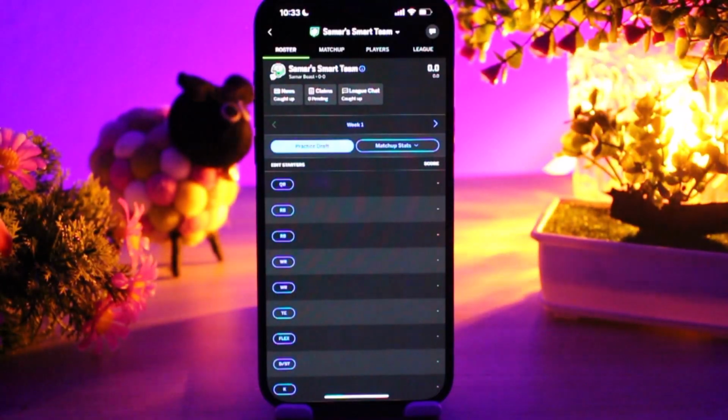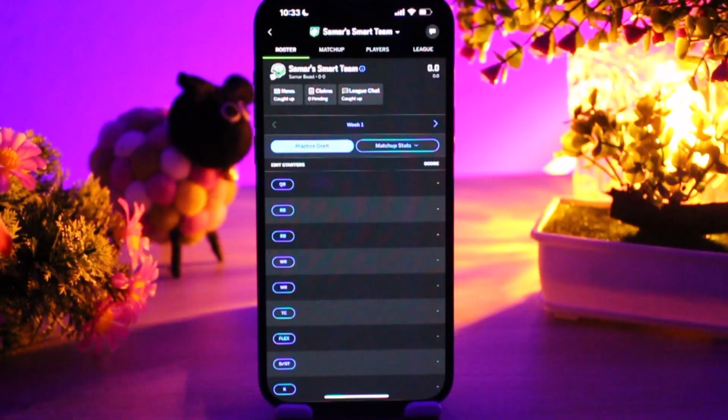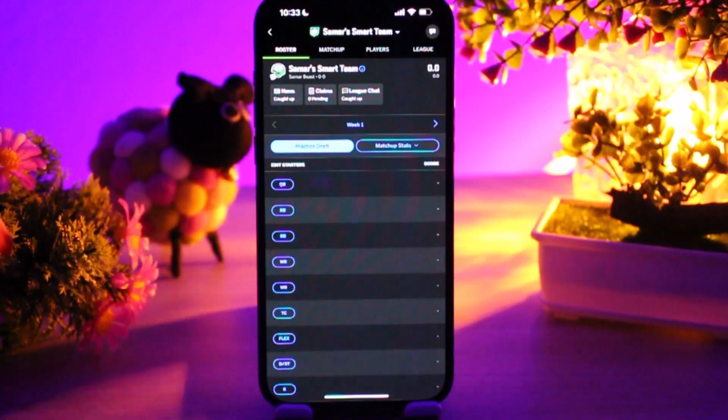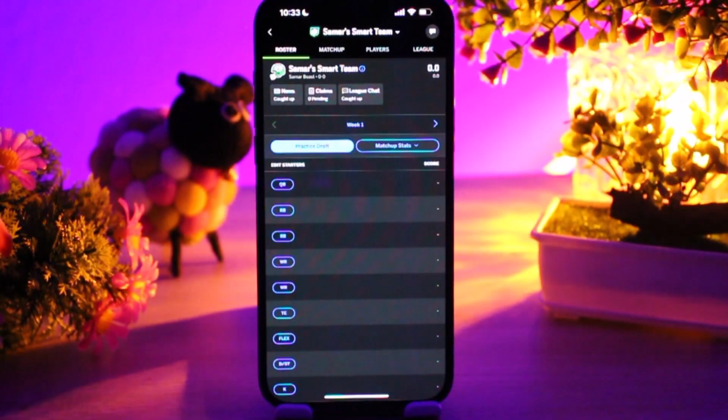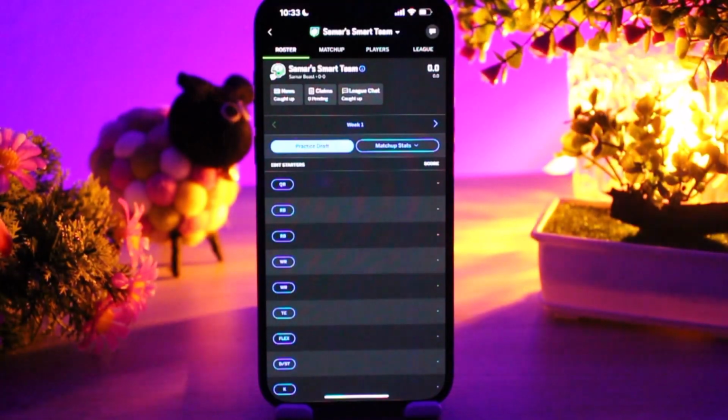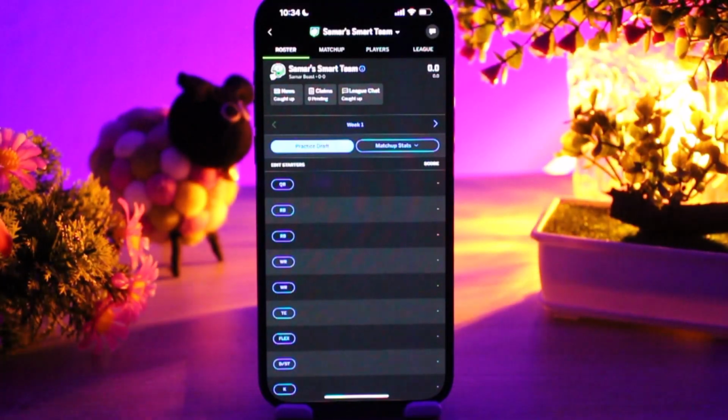You will now see two columns, one for your players and one for their players. Tap the players you want to send from your team. These are the players you are offering. Then tap the players you want to receive from the other team. You can trade one player or multiple players, totally up to you.